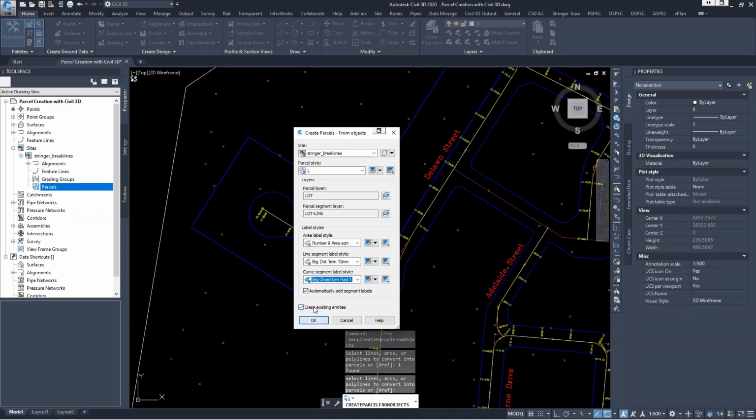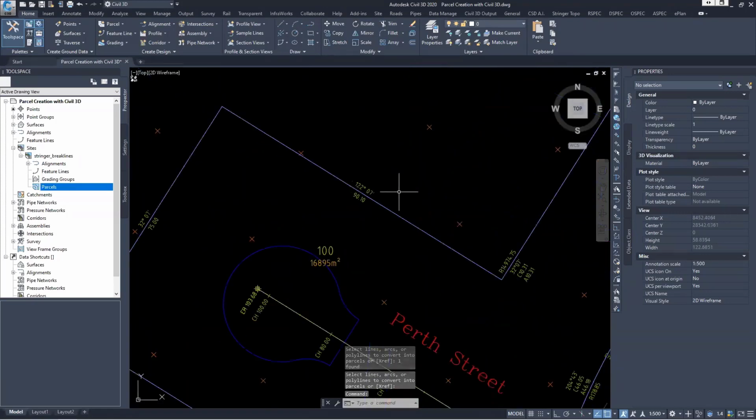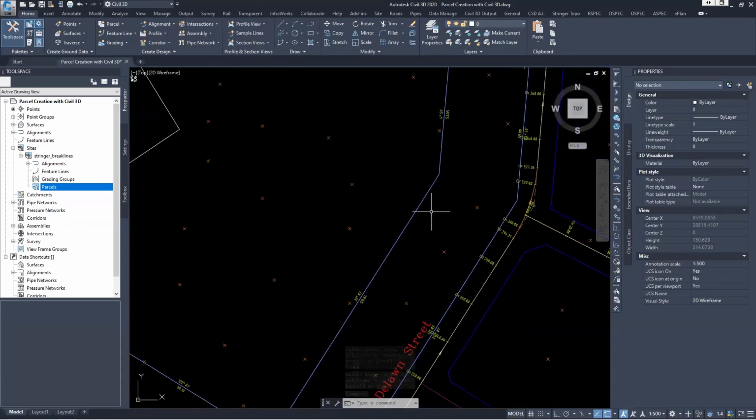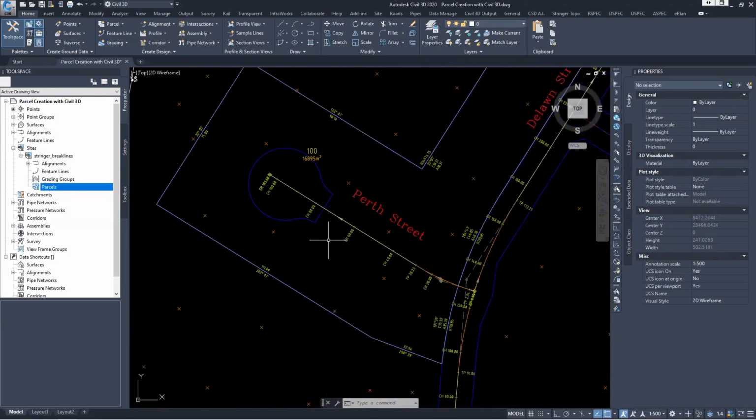Erase existing entities. This is just going to remove the old polyline and replace it with a new parcel one. So I'm going to go okay. You'll see the line work is now changed. It's now a parcel. We've got all of our dimensions loaded in, and we've got something to work with.